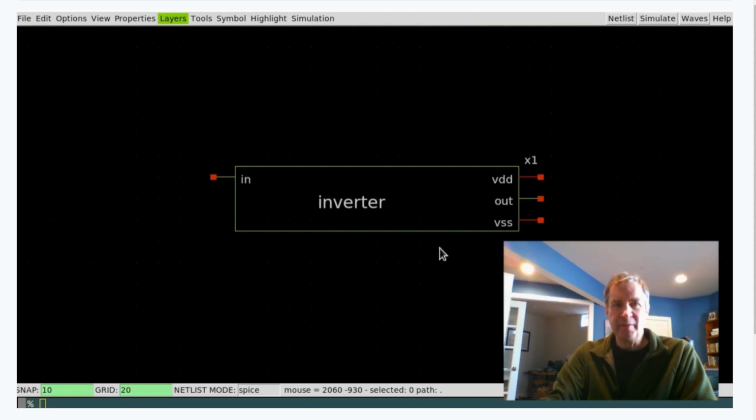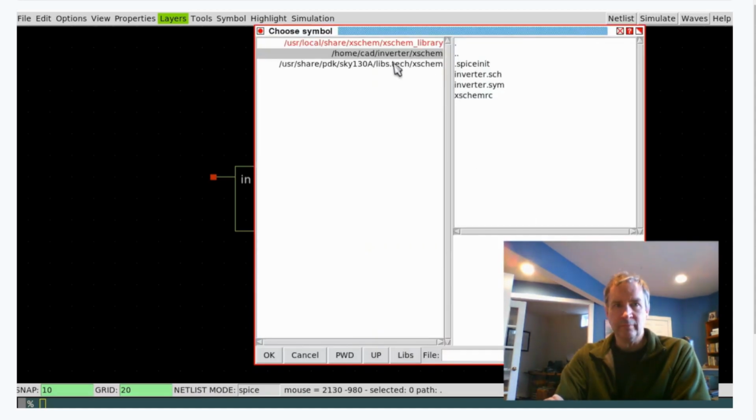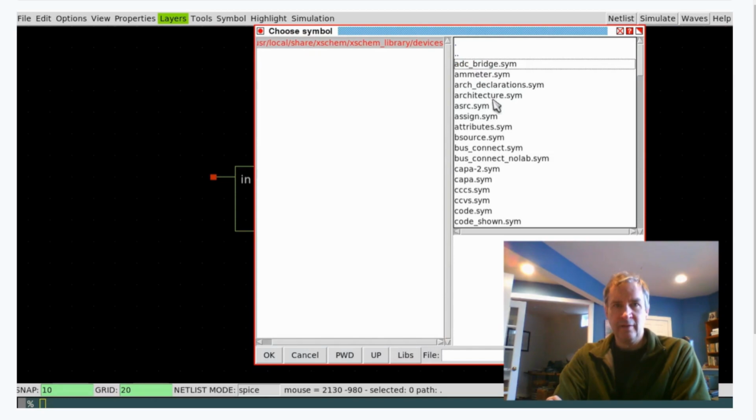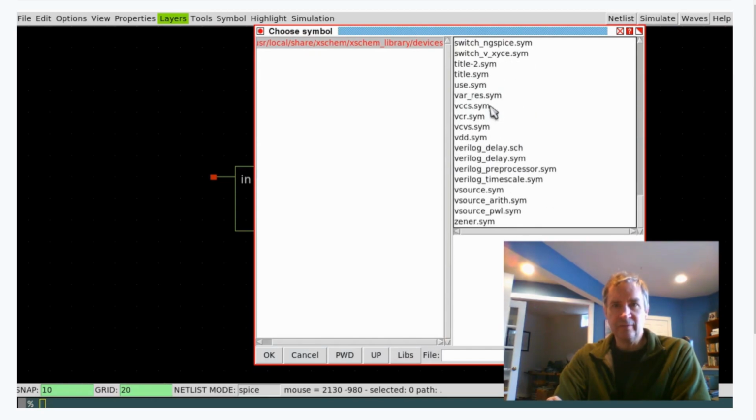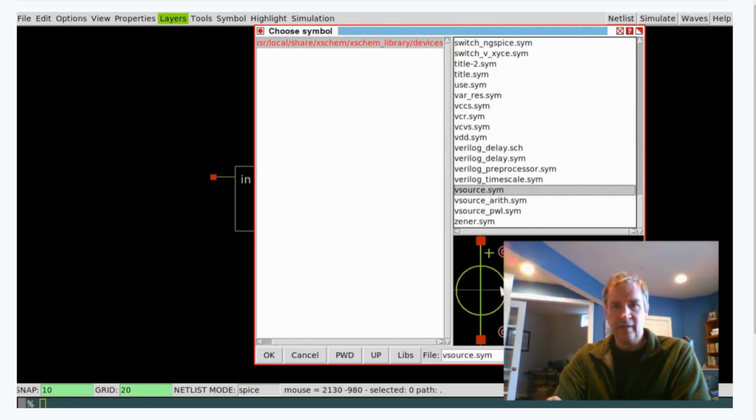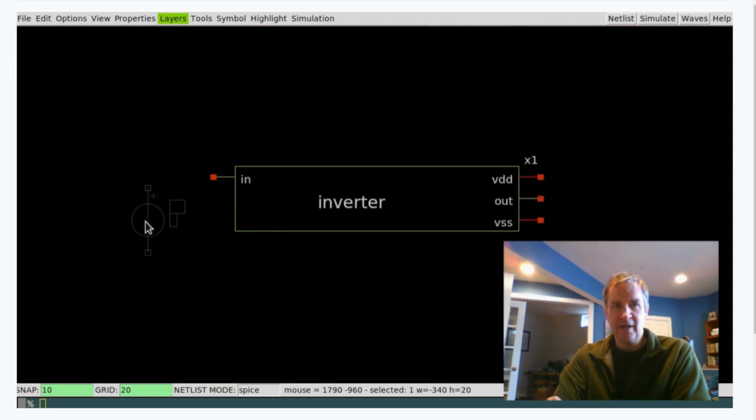The test bench is going to be pretty straightforward. Set a power supply, then ramp the input and watch the output response. Get the voltage supplies from the default Xschem library. So we'll go to vsource, click OK, make 2 voltage sources, and connect one to the input and one to the power rail.